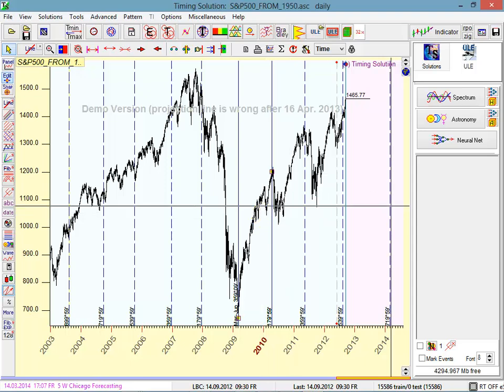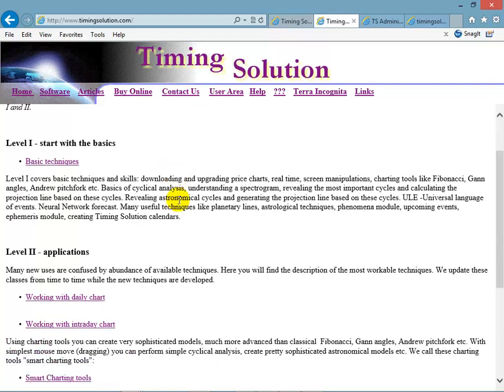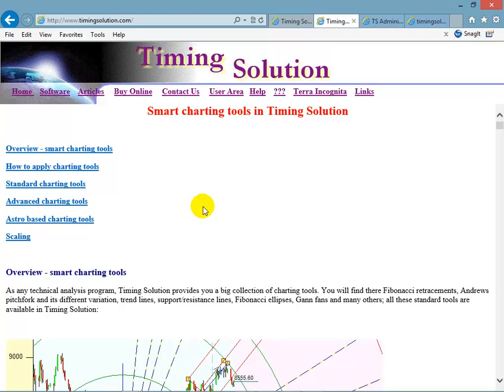Actually, I recommend to check our website, TimingSolution.com. Just a second, I will show you our website. And there is, in the help section, the Timing Solution Guide. There is a very good article, Smart Charting Tools in Timing Solution, and you will find a detailed explanation of all charting tools. There are a lot of possibilities there, like scaling, a lot of Astro-based charting tools, very interesting. Actually, users asked a lot of questions regarding these charting tools, and so I tried to explain this in this article.